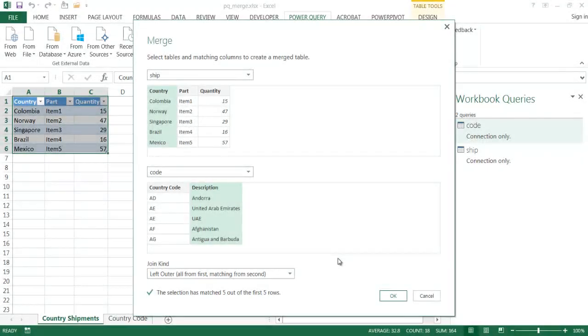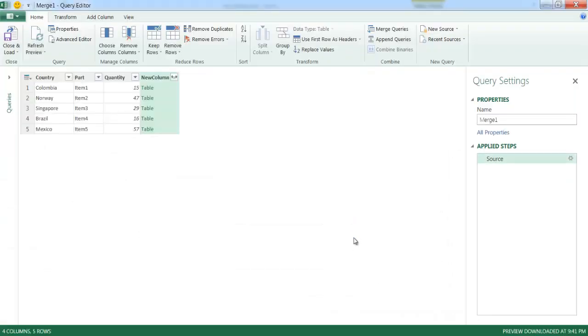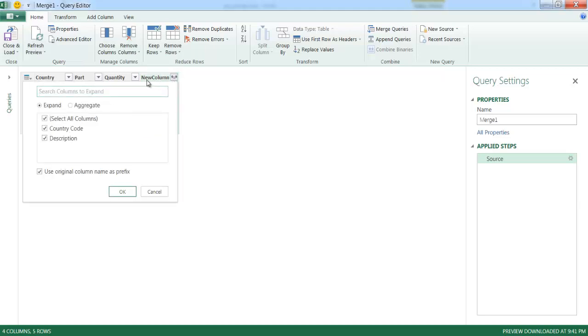So here we are back in our merge table, and we're going to do the left outer join first. So this is going to be our first option, the left outer join. Once I click on that, what you notice now is it's going to bring in the table in this new column, the table from our country code table. And what I need to do is expand this to expand the columns out. So if I click on that, it's going to expand the columns out. And it's going to say new column.